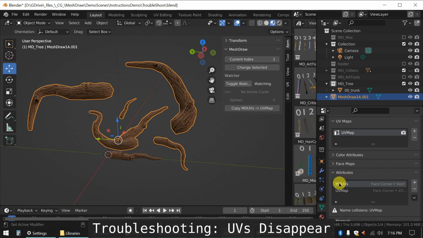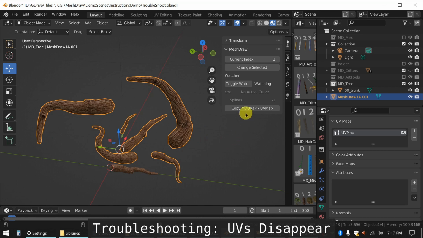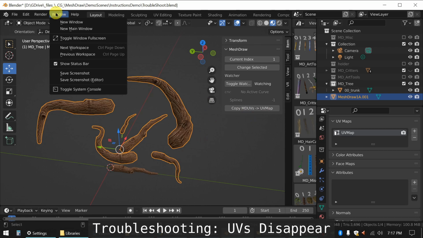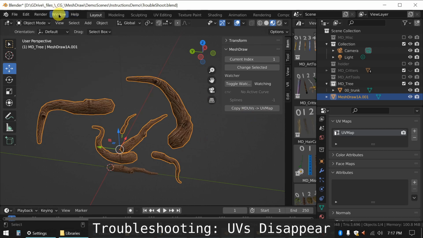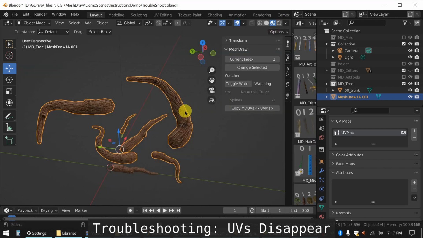Once you've done that, you don't need these MD UVs anymore, so you might as well get rid of them. And that one too, I don't even know where that's coming from. It's not helping. I guess I should point out one last thing on copying the UVs. It is a Python script. It's been working pretty good for me, but if it's not working, you might want to toggle the system console and see if there's some info. I print some info there, and if there's an error, you might see something in there as well. That is how to fix the UV problems with MeshDraw.